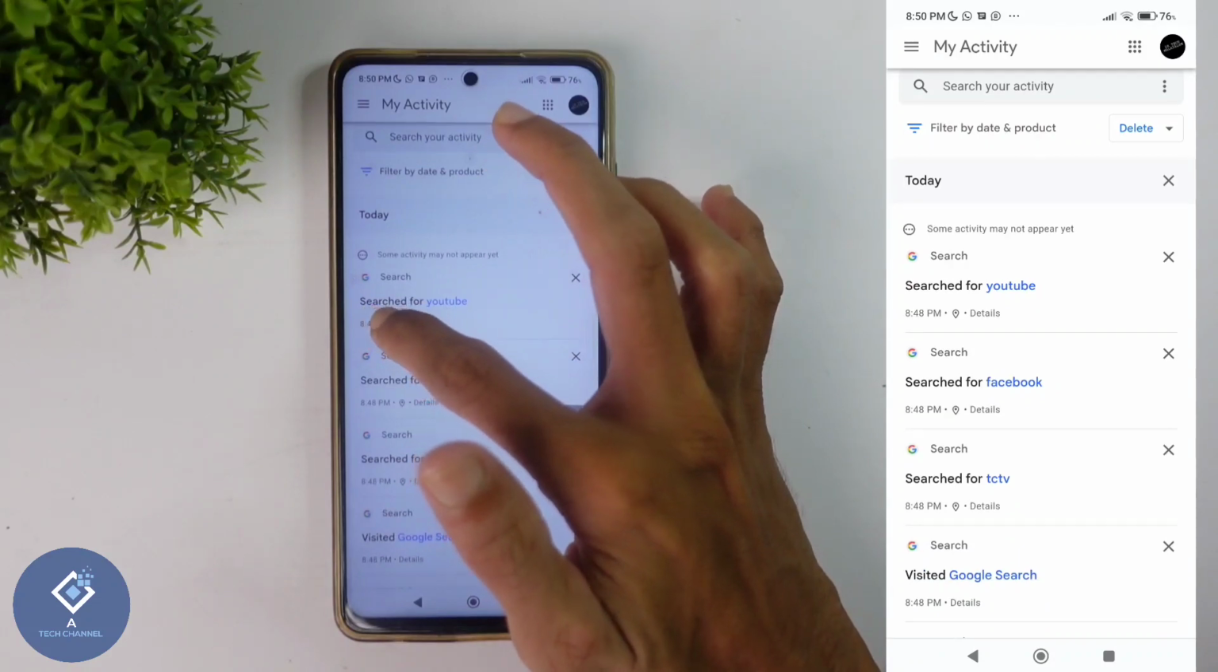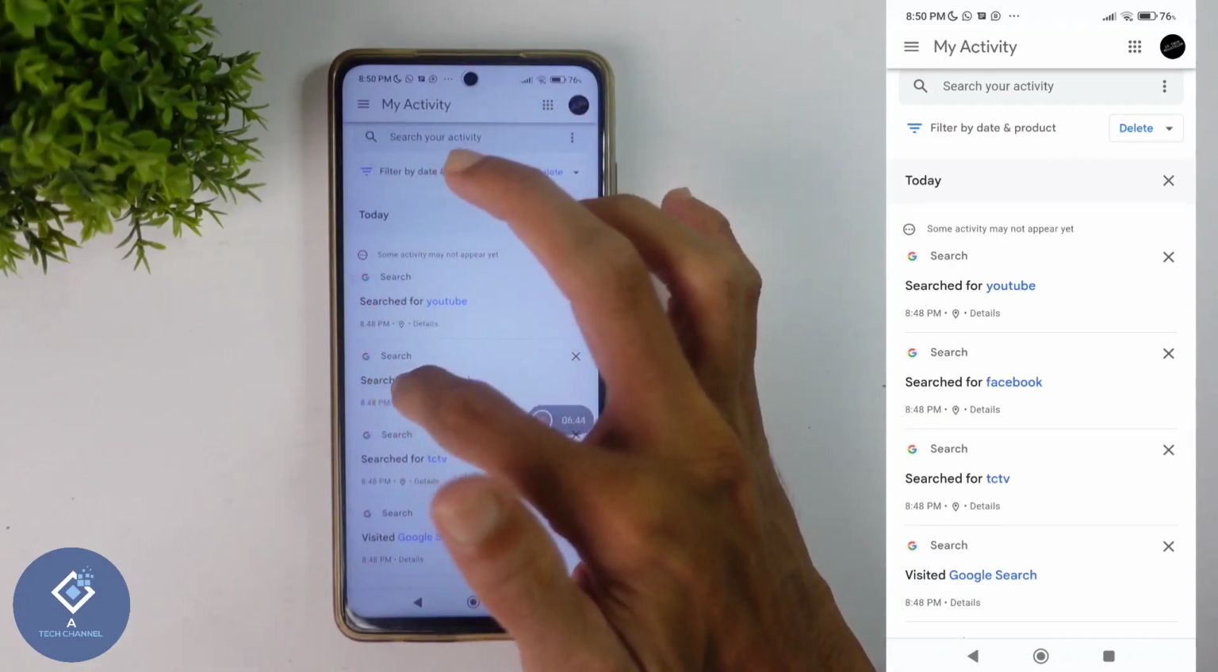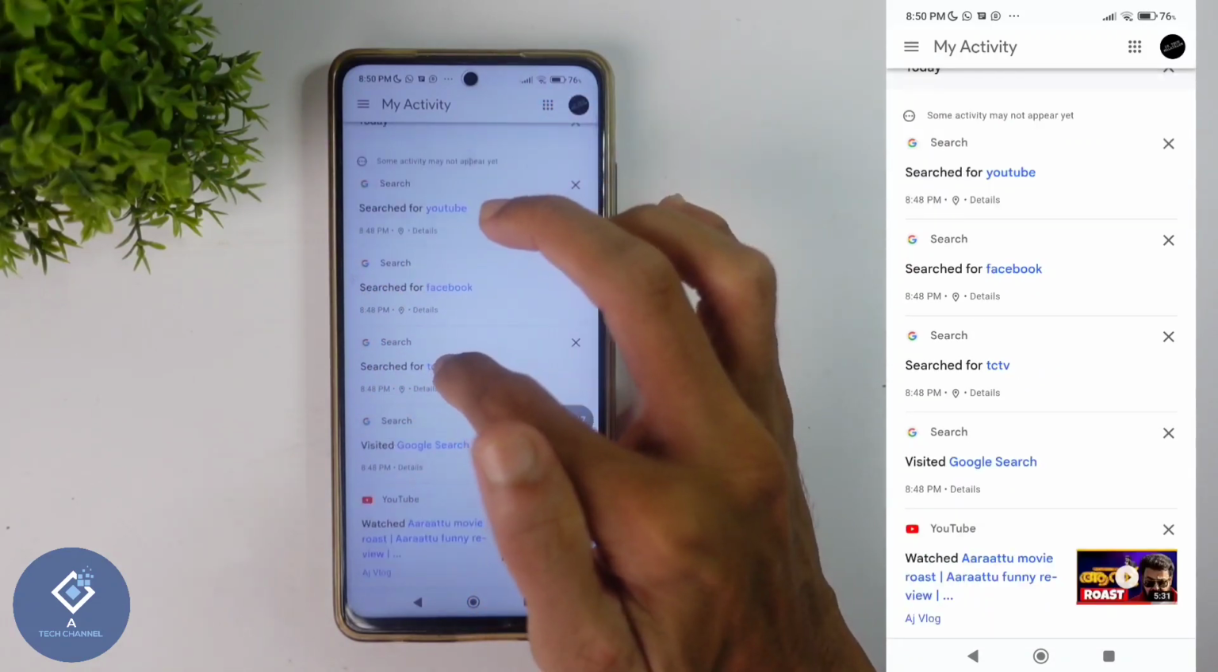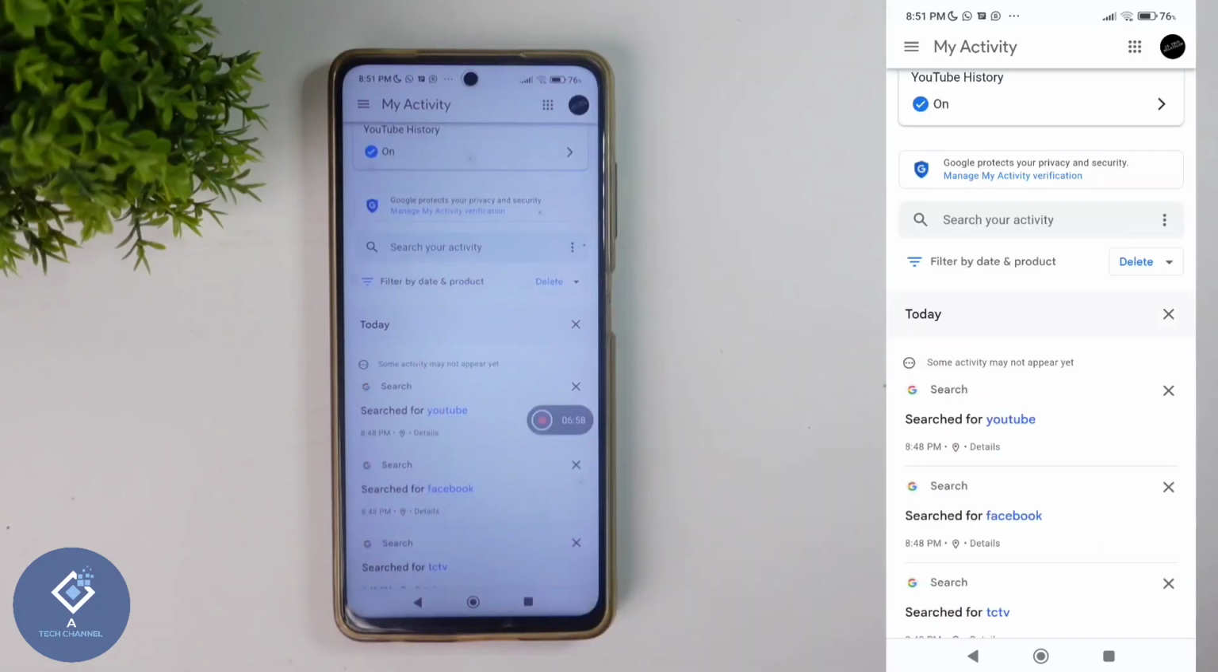Here you can see 848 I have searched for YouTube, 848 I have searched for Facebook, and same time I have searched for TCTV. Actually, in my browser, I have cleared this data, but here you can see this data. So if you are clearing your browsing history also, you can see your activity here. So like this, if anyone is checking, they can see your browsing history.